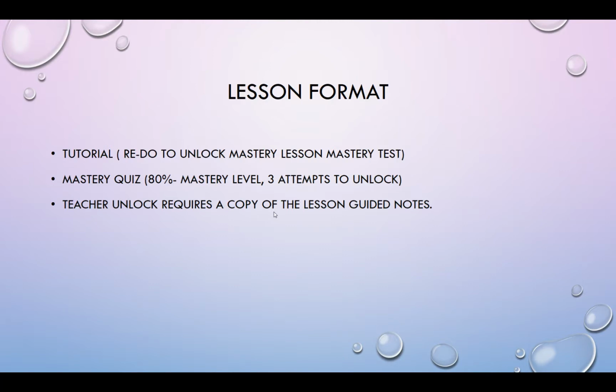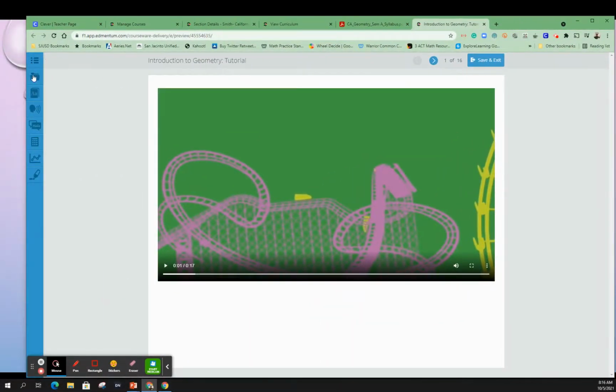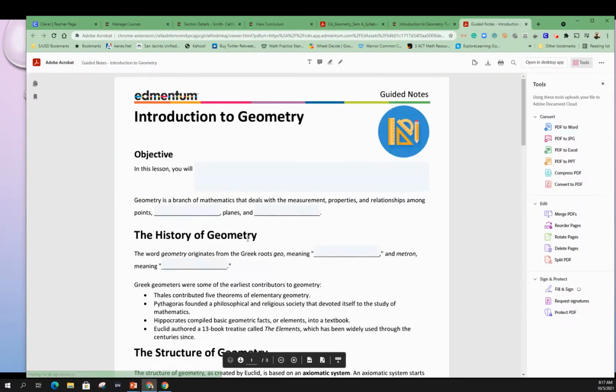So your choice, you could do the guided notes or you can actually do the teacher notes. Let's talk about the guided notes and where you can find those. The guided notes are in the lesson, and if you look on the other side, on this left-hand column, see this little thing that says resources. This is the guided notes. If you click on that, it gives you the guided notes.